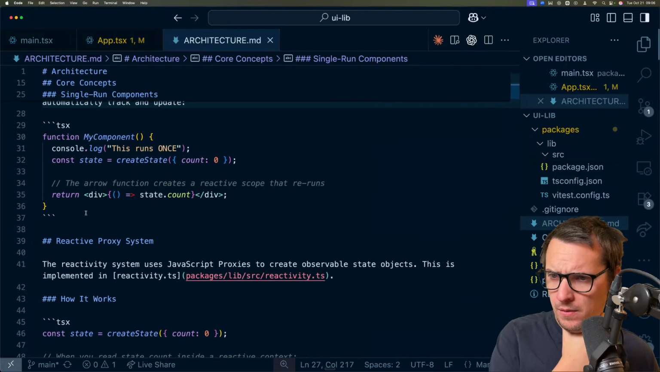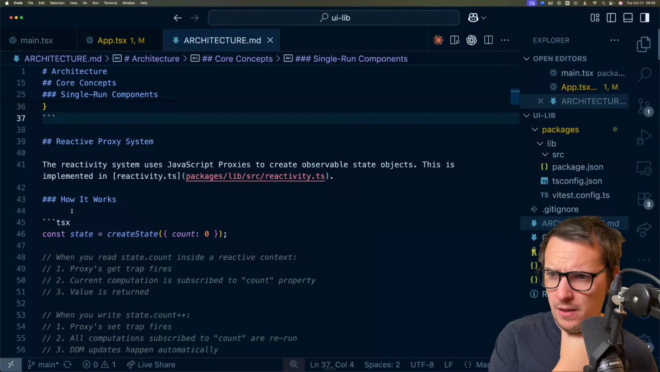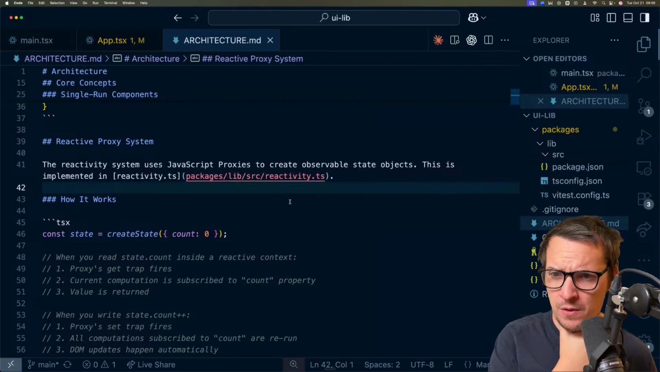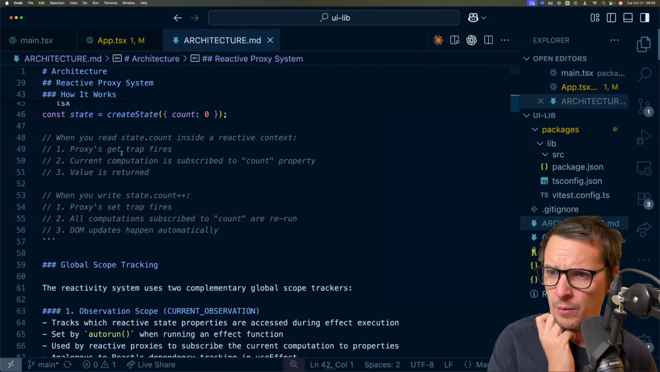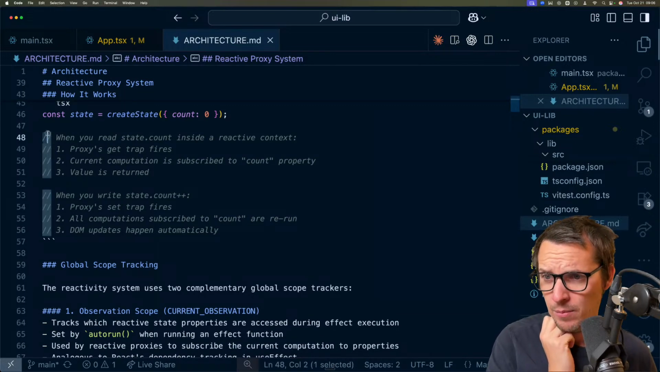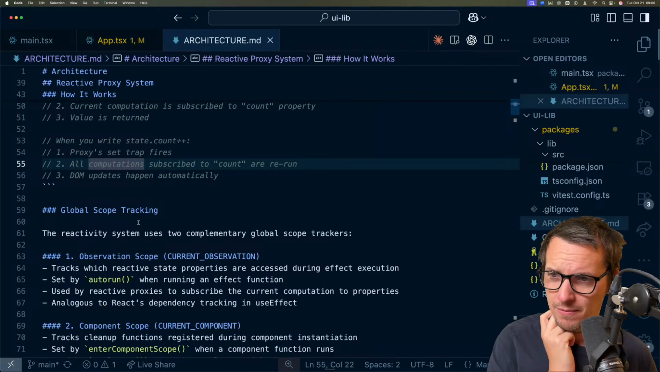Yeah, so that's what we're seeing. Well, it's basically what I did. And then the reactivity system uses JavaScript proxies to create observable state objects. This is implemented here. How it works: create state, and so on. Yeah, you know this.